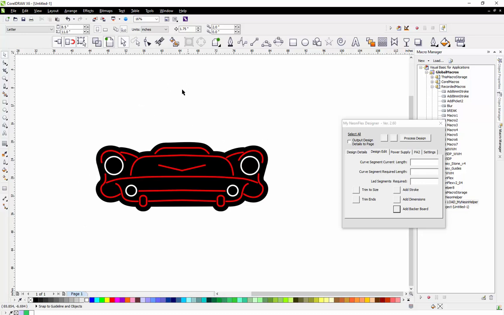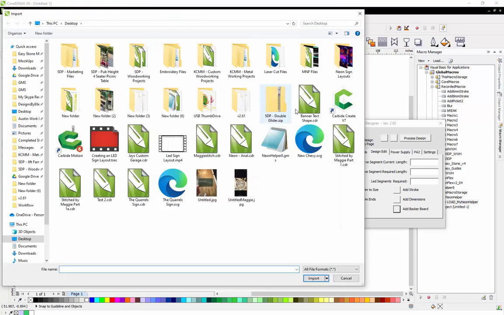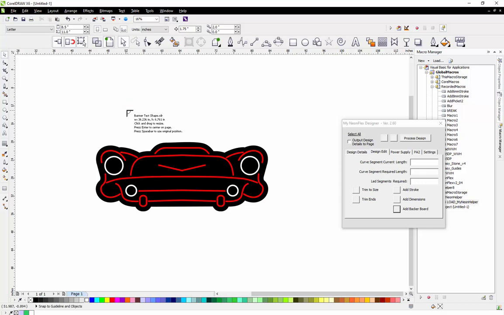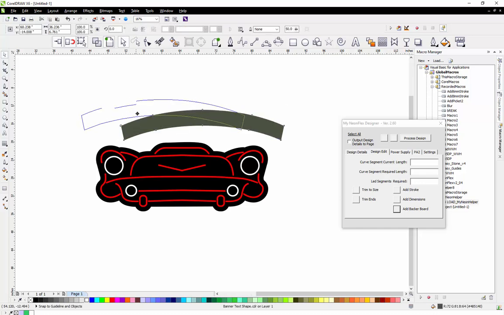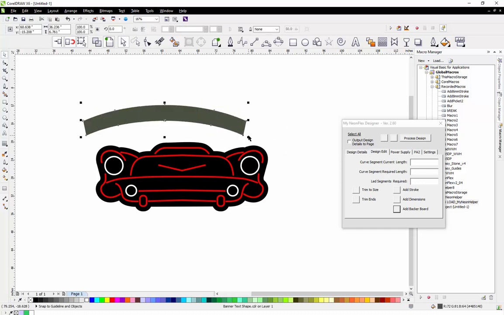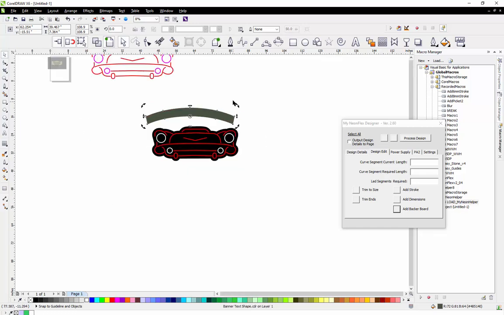And I want it to say Jay's custom garage over the top of this. So I'm just going to show you a couple of things that we've created to, again, make this whole process of creating layouts for LED neon signs just that much easier. So we're going to import an object called our banner text shape. And this is just a little shape that we created in CorelDRAW. I can show you just real quickly how we created that if you're interested.